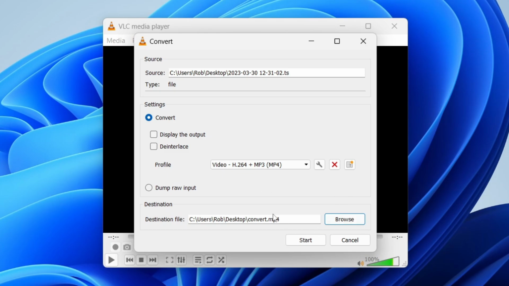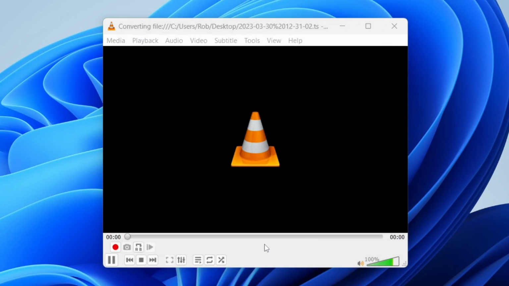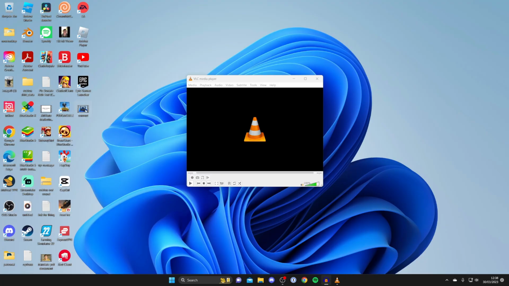Once you finish all of this, you can tap on start, and then you can view the progress by this bar moving across here. It shouldn't take too long. This video is about 21 seconds, so it may take longer if you've got a longer video, of course. And as you can see, the video is now on my desktop here as well.